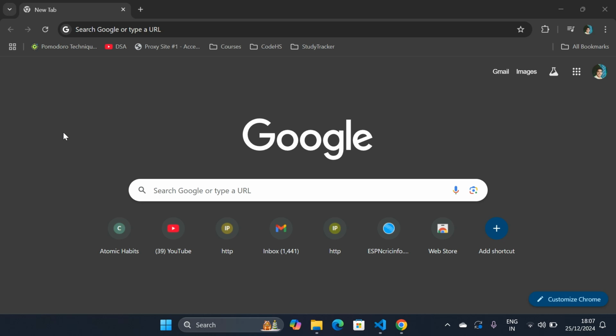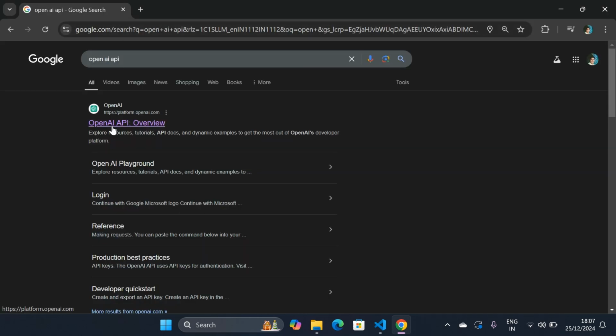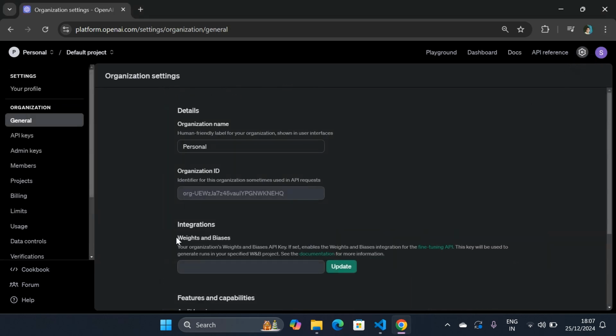Hello everyone. So today we're gonna see how we can use OpenAI API or ChatGPT API with Python. So the first thing we have to do is go to the OpenAI website, platform.openai.com, and from here I'll click on this gear icon. On the left panel you will see something called API keys.